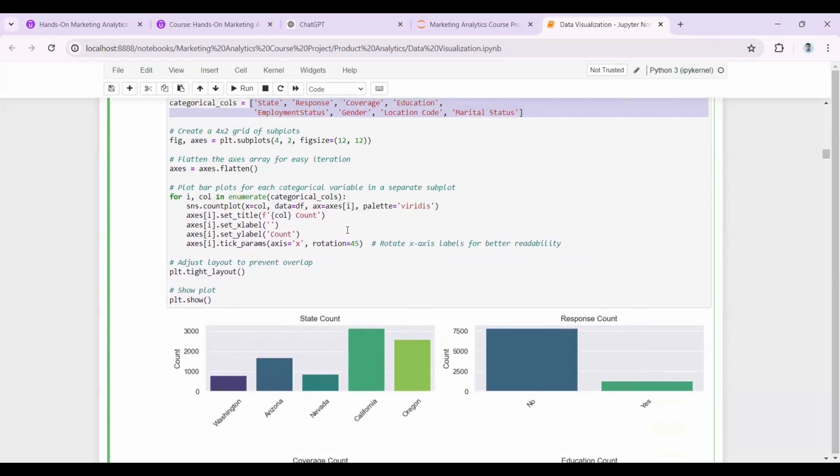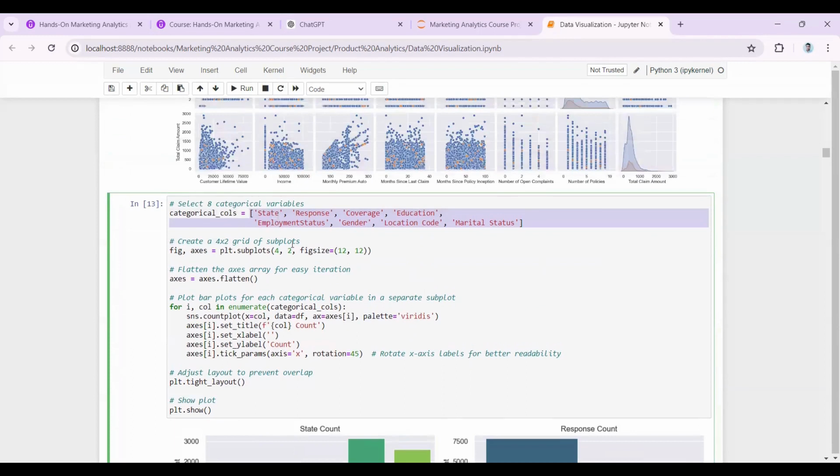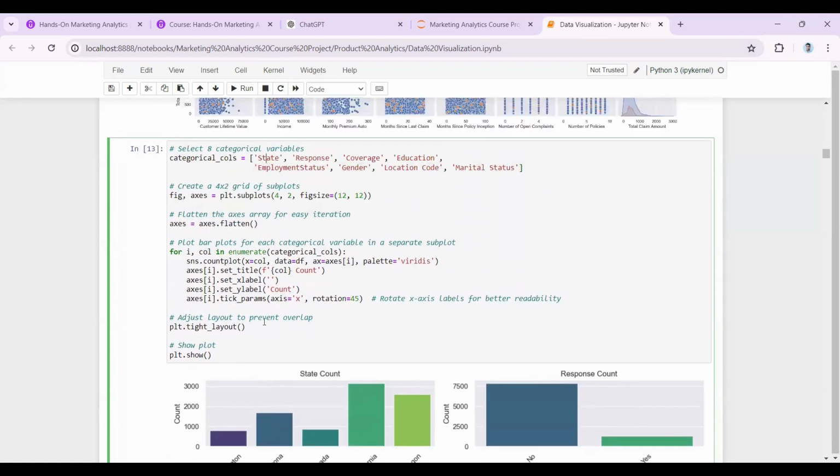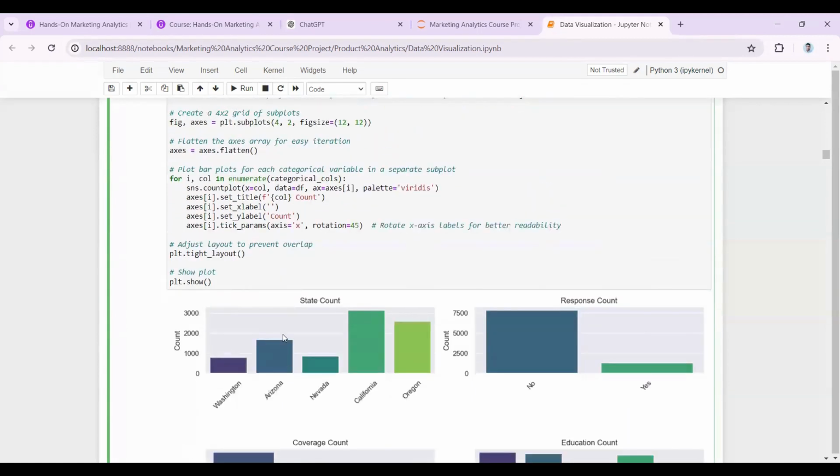So this is a count plot, which will give you the numbers, how many of each of these categories are present in the data set. For example, under the state category, how many are available? So there are 5 states: Washington, Arizona, Nevada, California, and Oregon. So how many data rows are there under each of these categories? You can plot it using the count plot.